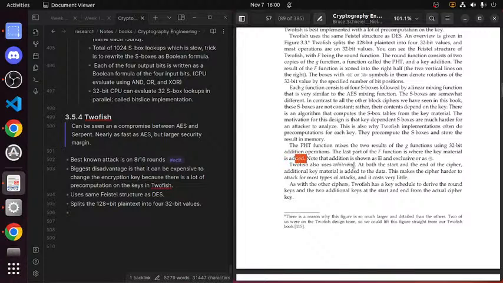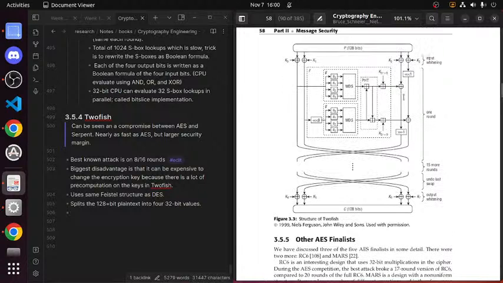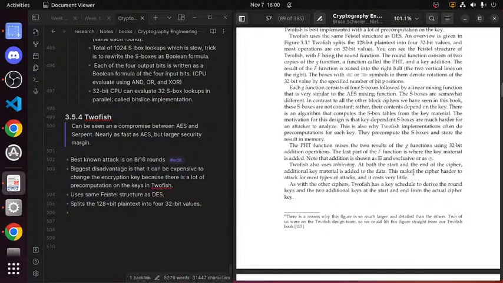Note that addition is shown as a plus, and exclusive OR as a circled plus, so this is addition and exclusive OR. The last part of the function is where the key material is added. So this is different. This is just adding, I guess. I gotta go through this again.